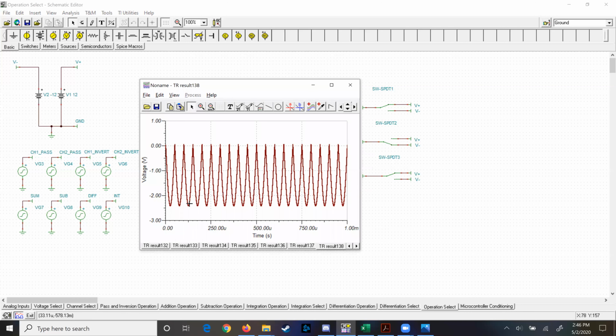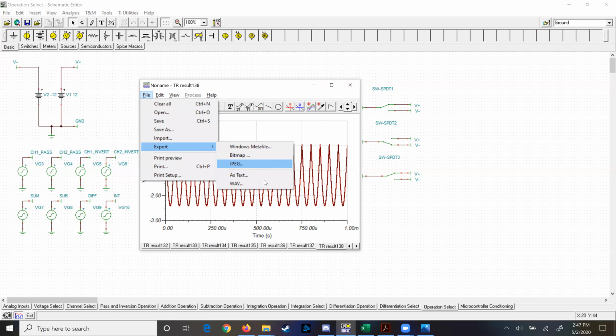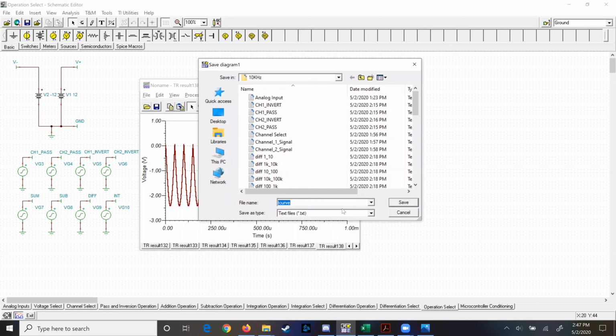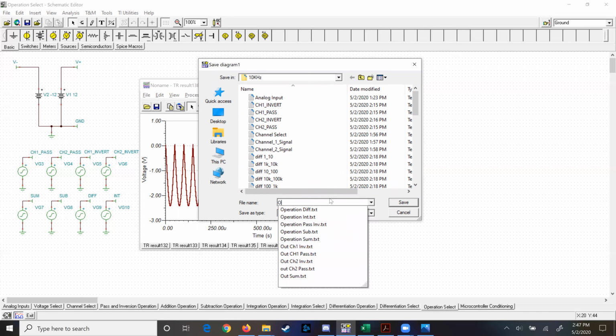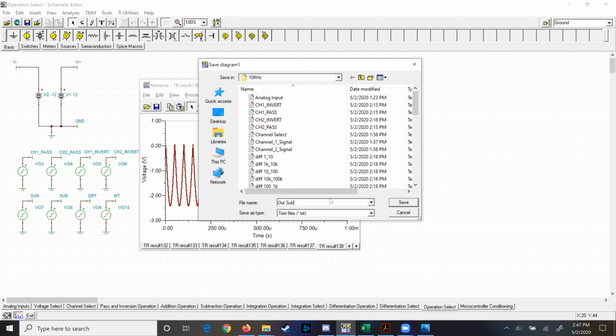All right, wonderful. Bam, exactly what we expect. Remember, we're at the 2, should be around 2.5 volts. We're just a little bit under that. That's perfect. We're going to export this. Not that. Subtract.